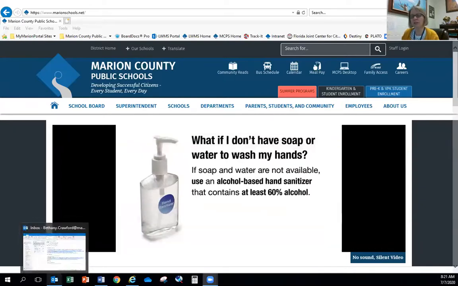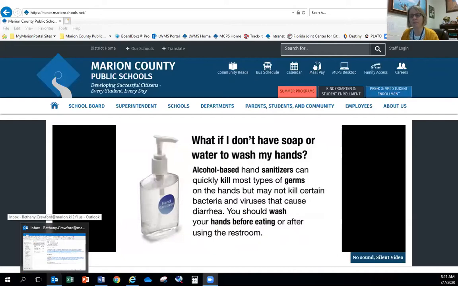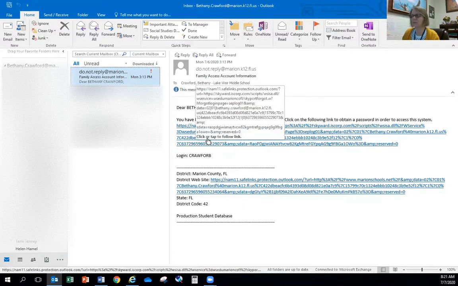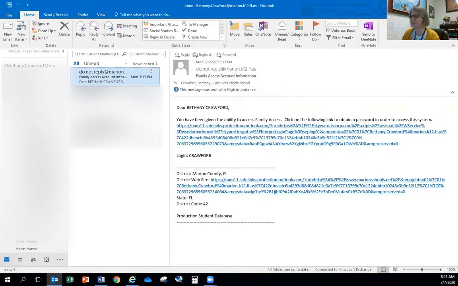So the very first thing that I did is I contacted my student's school. I specifically called the guidance department. And what they did is they were able to email to me a family access code. Each person has their own unique code, their username to get in, and they were able to send me my login name. So from there, I was able to click on this hyperlink and I was able to get a password that was emailed to me for the system.